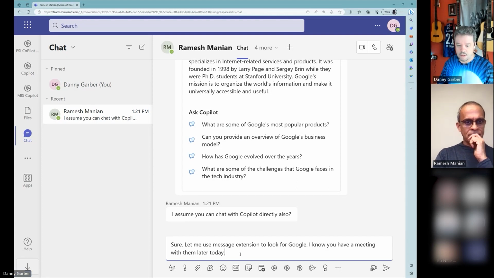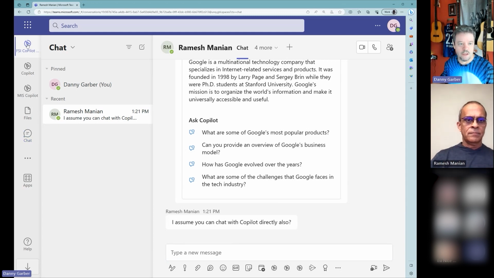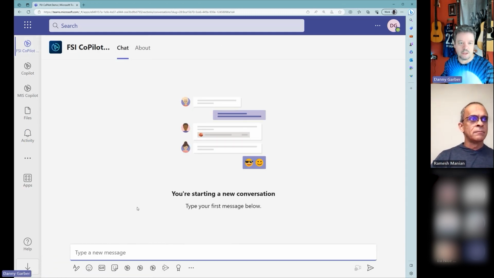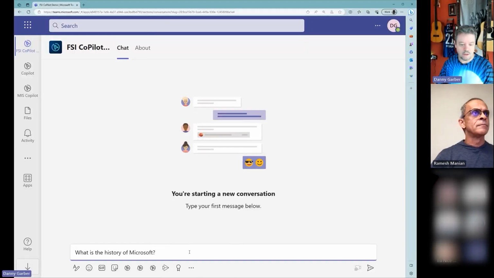So let's see what we can do. Let's just go directly to the Copilot. I'll just click on Copilot, which is pinned to my Teams. It's called FSI Copilot. So now I'm in the conversation with FSI Copilot, and I can start a conversation directly. I don't need to request or ask permissions. I can just ask questions right away.